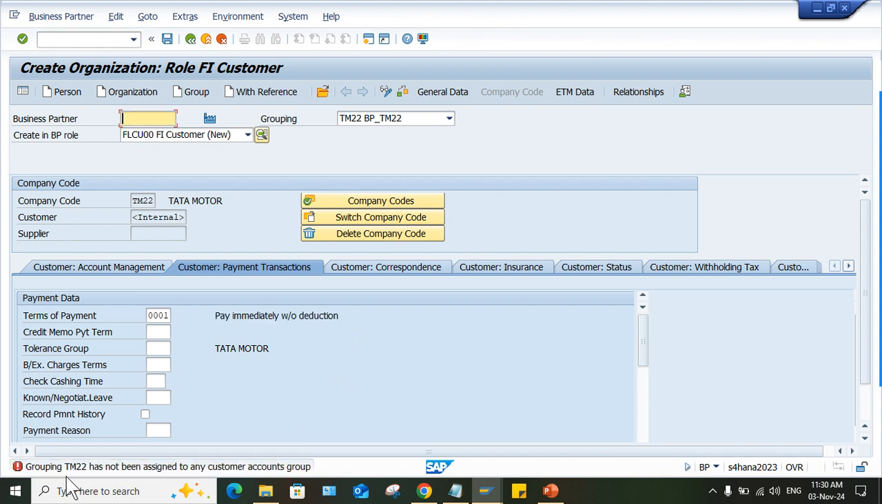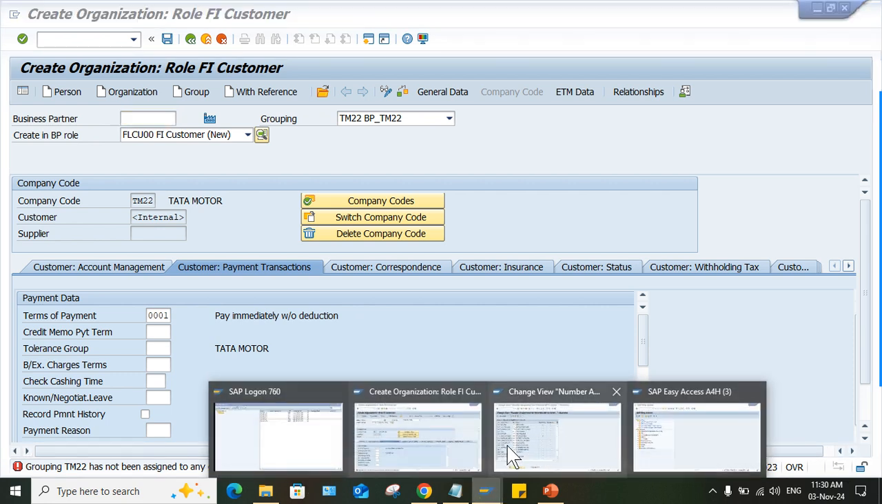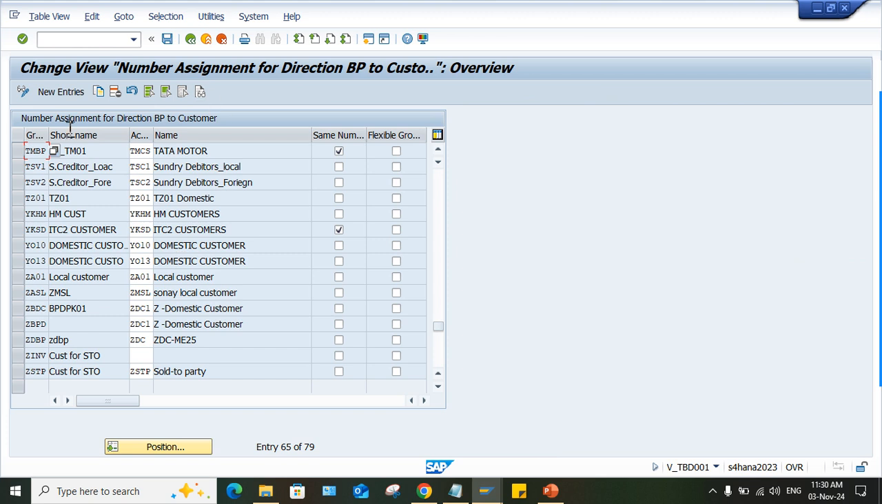Look at here now: grouping TM22 has not been assigned to any customer account group. The same error that was appearing in the previous session is appearing. Earlier it was ZFMC, right now it is TM22. So whenever such an error appears, what is the root cause, guys? The root cause is this one: master data synchronization. Here, what is happening is the number assignment for direction BP to customer.